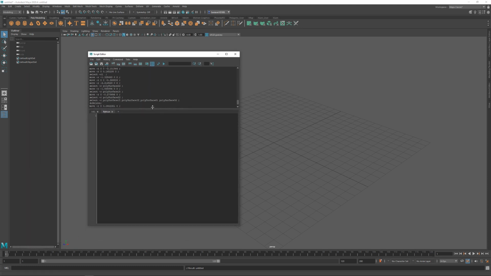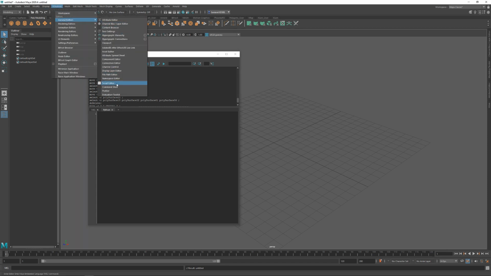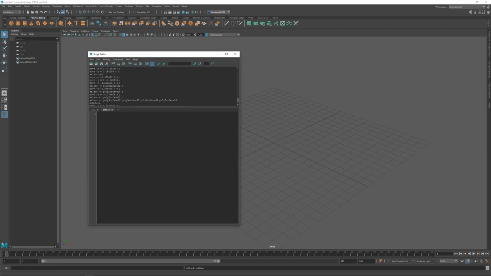Now, if you can't see that on my screen, or if it's not there for you, you can go up here to Windows, go to General Editors. It's right here as well, Script Editor. And you'll see we'll have a couple tabs here. The first one is Mel, that's that Maya Embedded Language, and then we have Python. Now, if you can't see either of these two tabs, you can hit the plus button here, and you can pull up either the Mel or Python tab.